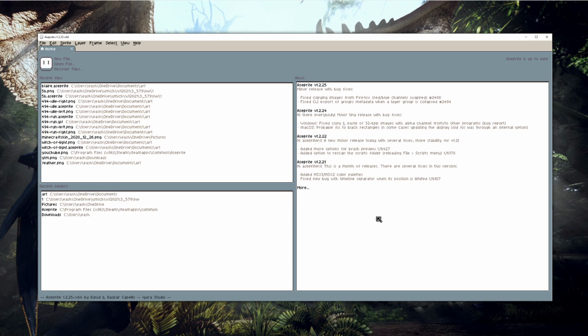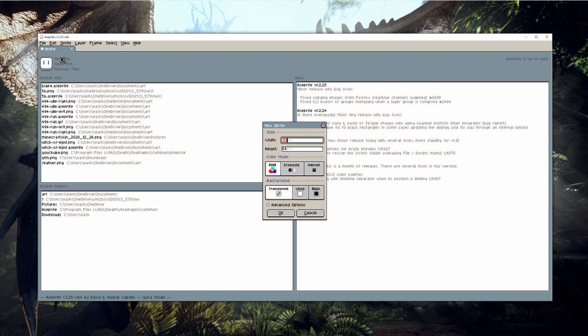So when you launch the program, it's going to look like this. Aseprite itself is kind of a work of art. It looks very pretty, and it's got this cute pixel aesthetic going on. I'm going to hit new file to make a new project. I'm going to make it 32 by 32 pixels.